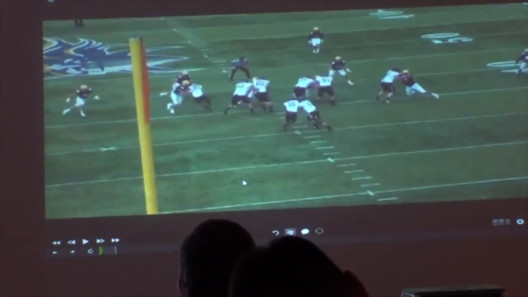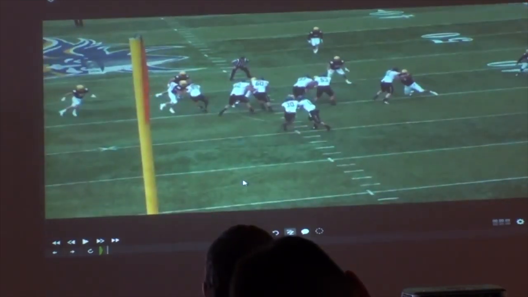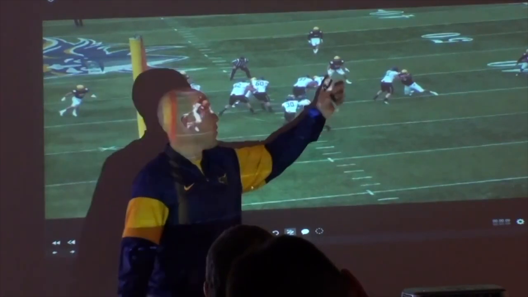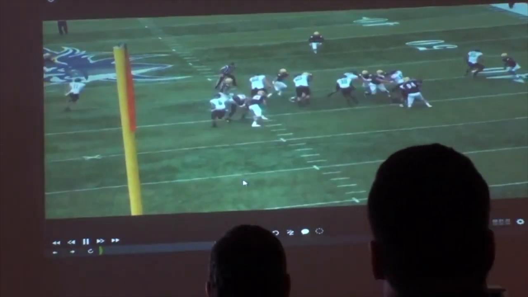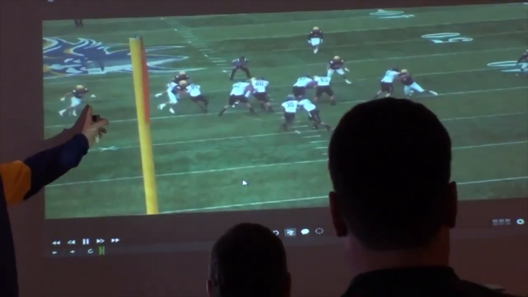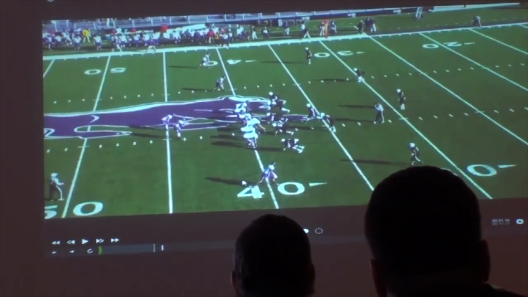And we run inside zone weak on tempo as well, so you can see the camera didn't get it all the way. But you know, we're getting this guy cut off, we're comboing to here, we're comboing to that guy, he's turning on his guy, he's the unblocked player. But you can see the backside guy screaming it as the cutback player, right? Okay, then off the football play, we run basically a naked pin.